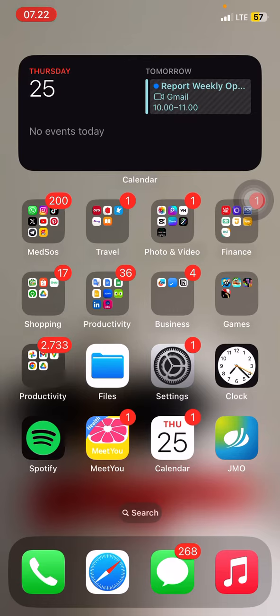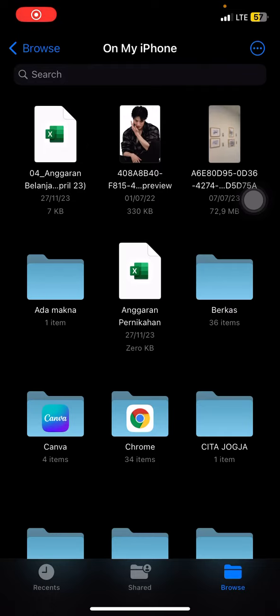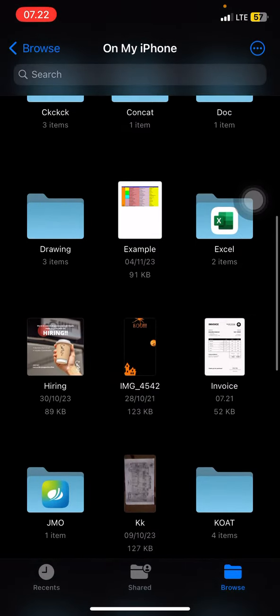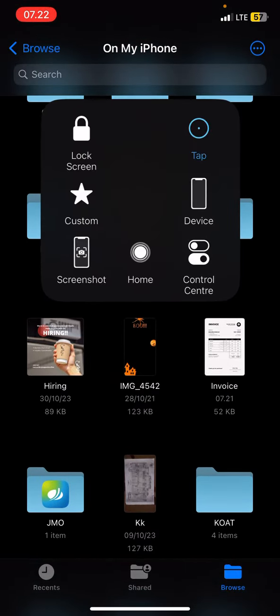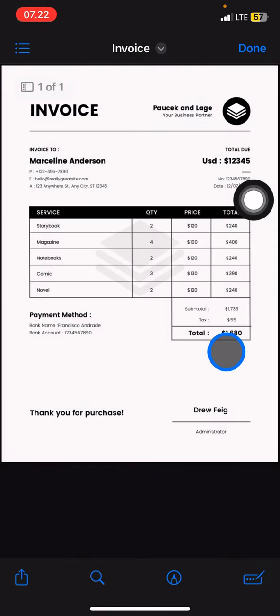In this video I would like to show you the way how to sign a document on iOS or iPhone. So the first thing you have to do is find the document. If you have a document in PDF form, sometimes it will be saved in the Files app, and you just need to find which document you want to sign. Okay, let's say I would like to sign this document.